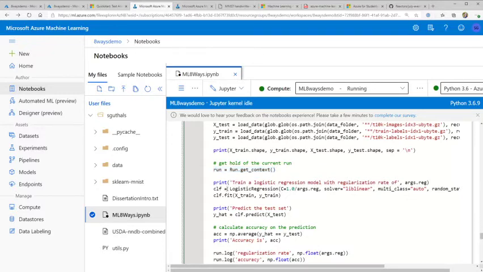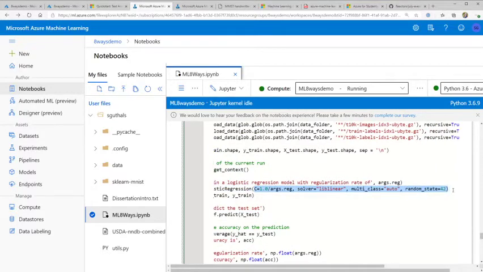Then what we're going to do is train the logistic regression model. Okay? So we're going to create a logistic regression model. And there's a bunch of different parameters that you can go look through.